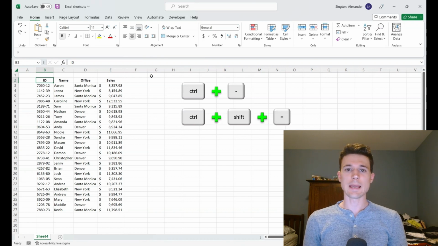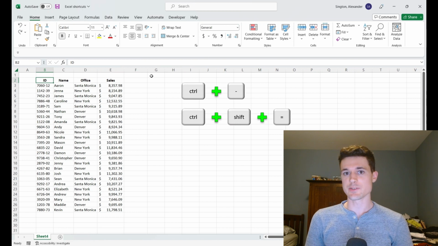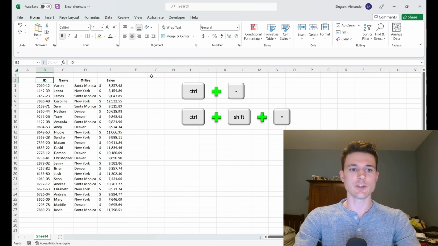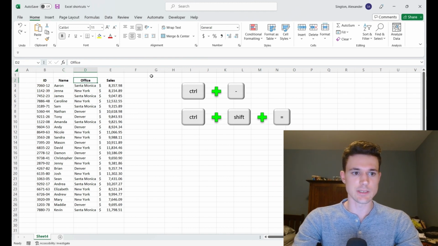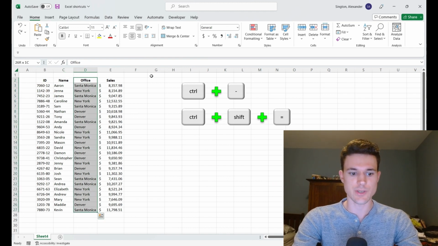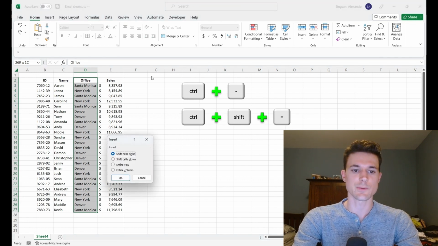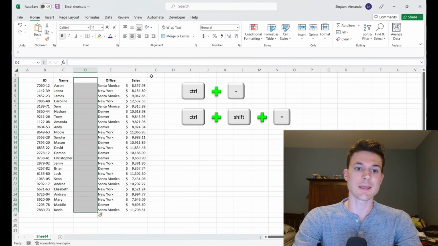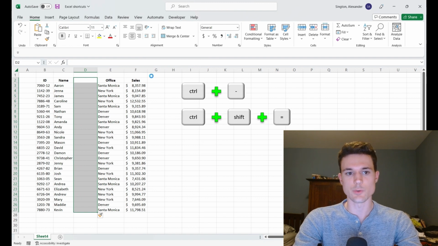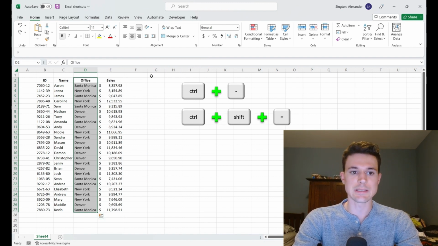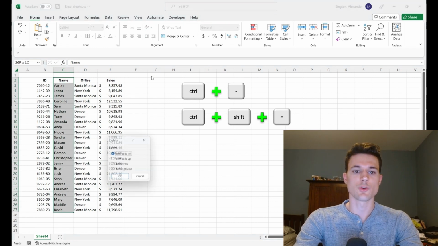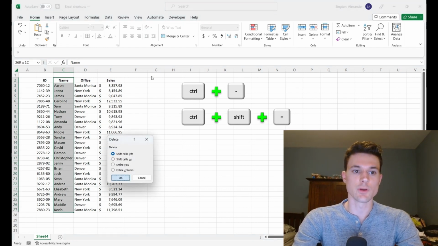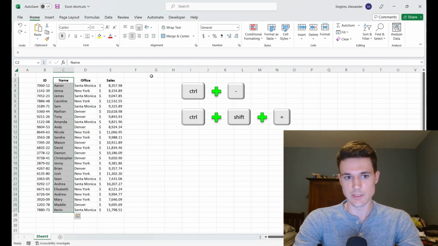Next, we have Control minus to delete cells and Control Shift equals, another way of saying Control plus, to insert cells. So let's start by adding in a new column between name and office here. So we can select the office header in D2, Control Shift down to select all of those cells, and Control Shift equals to insert. We want to shift cells over to the right, and we have a new column. Control Z to undo. Now let's say we want to delete the name column. We can go over to C2, Control Shift down to select, Control minus to delete, and let's shift those cells over to the left, and Control Z to undo.